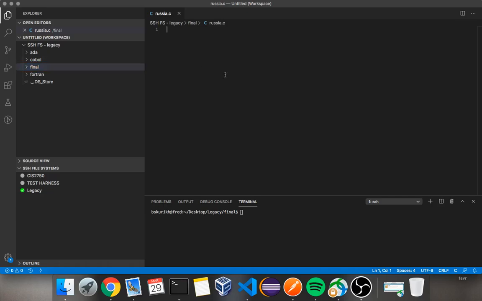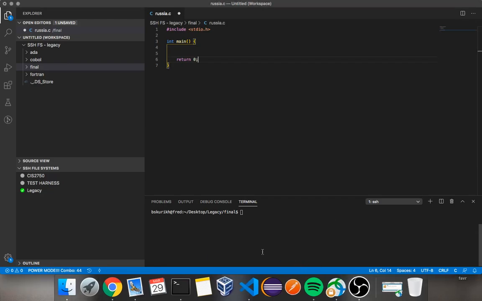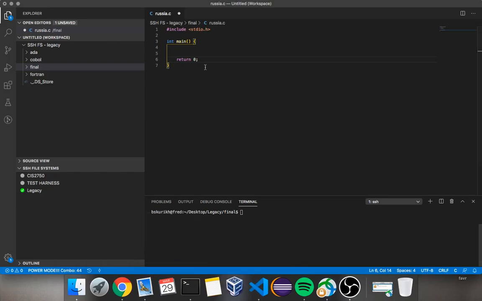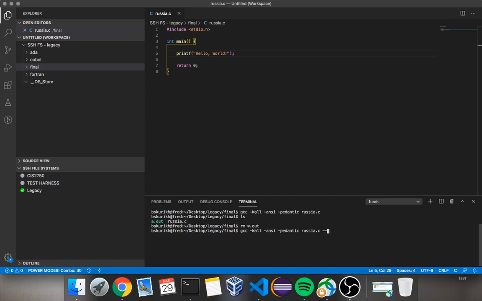Could make a makefile, but that would slow us down a bit. Let's close Postman. Let's close mail, for the lag. I did mention that I haven't done C in a while, so let's see if I still got my C skills. Warnings, ANSI, pedantic, Russia.c, Russia.out. Oh, a.out. I guess I have to specify it. I like calling the programs the same thing. All right, cool. So we got some C code in the building.